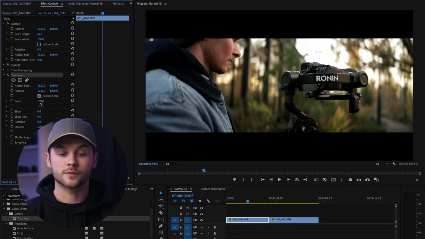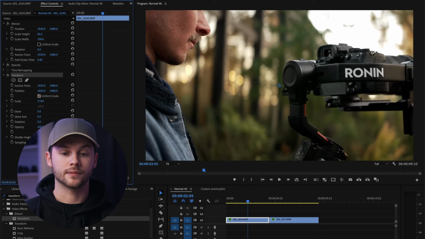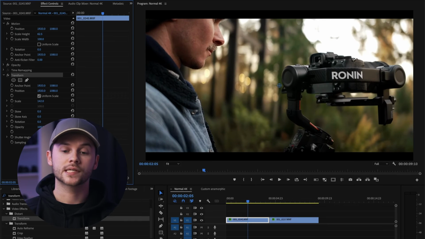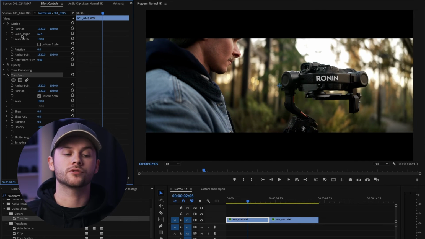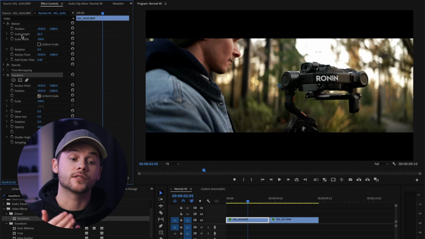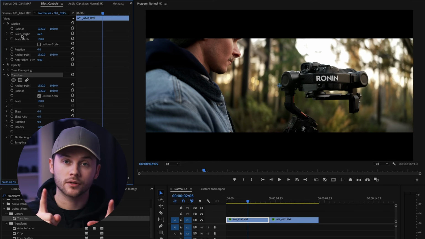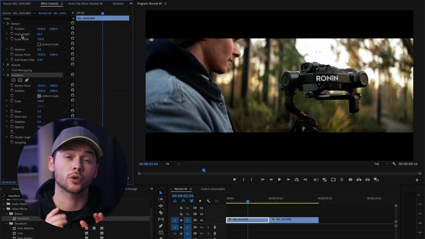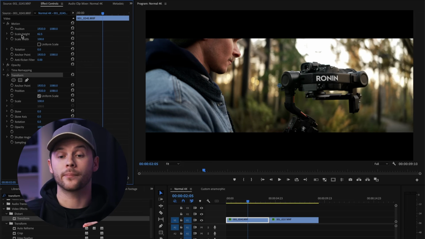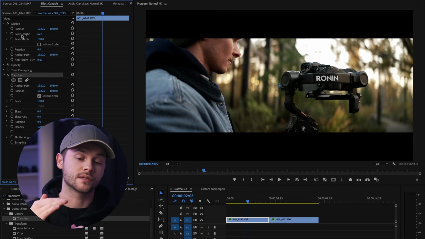But one thing that's beautiful is you can scale up your image very quickly. So if you wanted to fill your frame with a different scale, you could do that right here. But you can also do the anamorphic desqueeze with the transform effect. So that's a little hack for you. Use the transform effect if you're wanting to do additional scaling properties to your clip after you've desqueezed the footage.